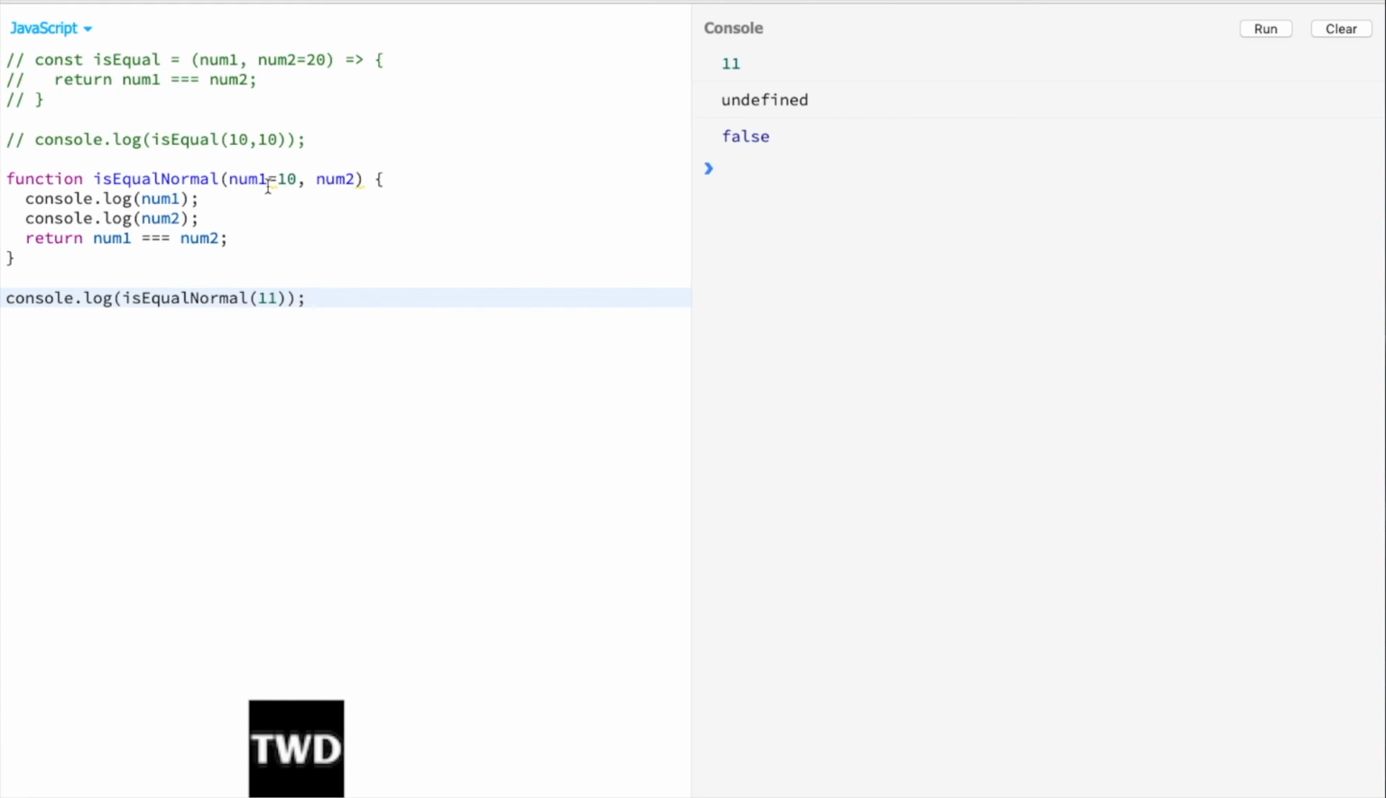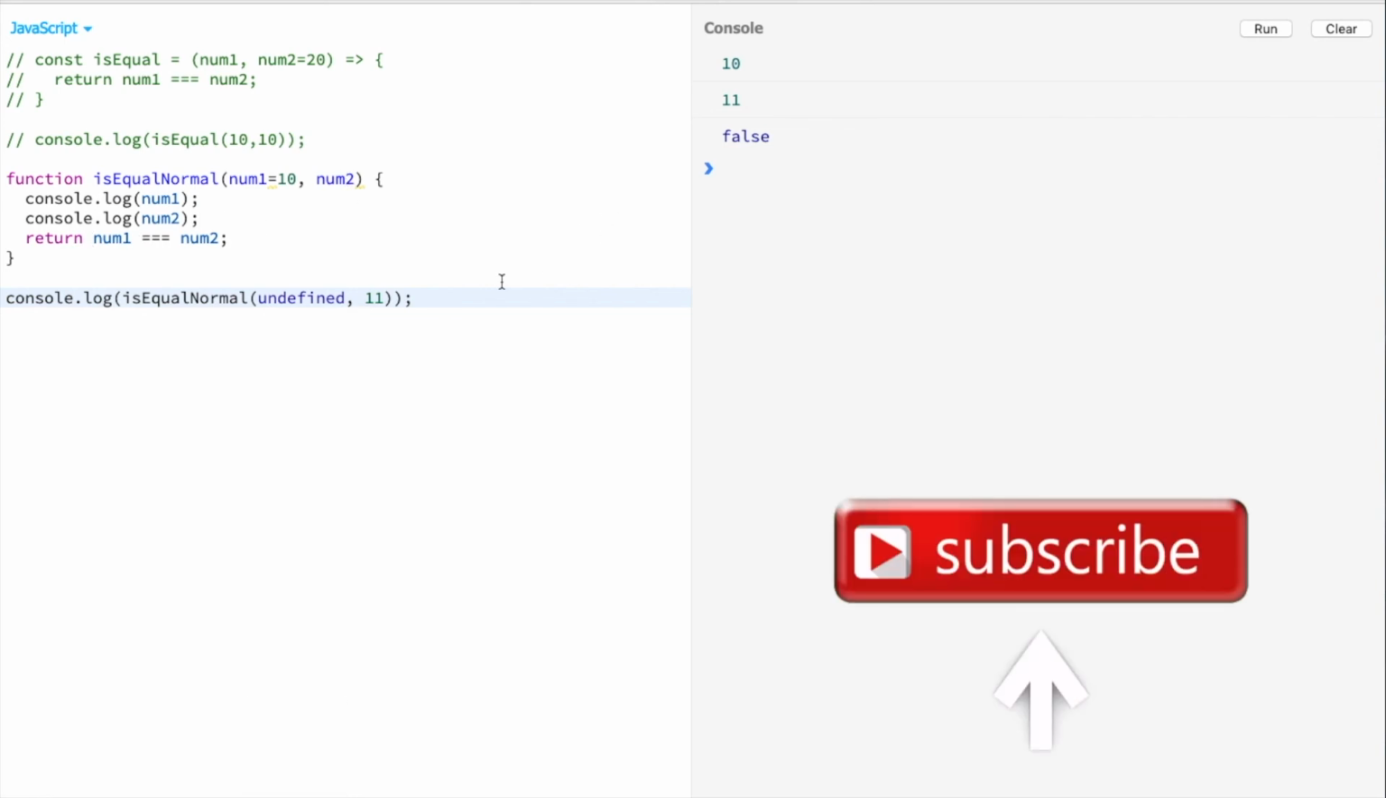So how do we use this default parameter in such cases? The way to do that is by passing undefined for num1 and whatever we want for num2. So num1 will be 10 and num2 will be 11, and again it will be false. Let me show you. So num1 is 10, num2 is 11, and again it is false. If I want to make it true, I make it 10, 10, and it is true.